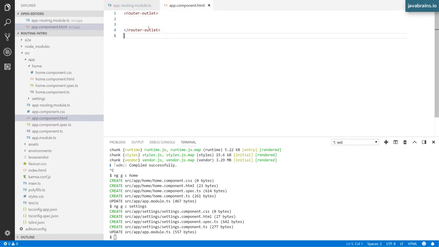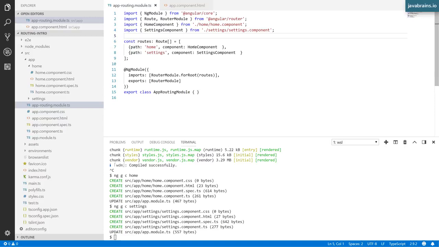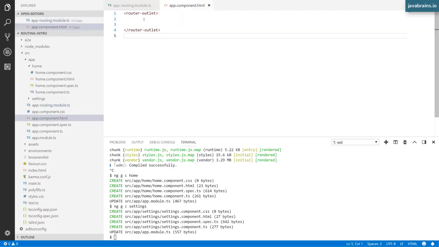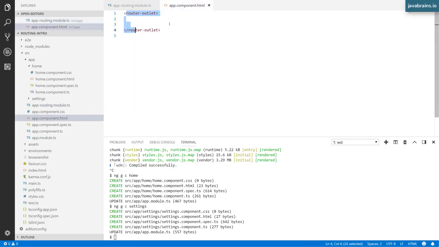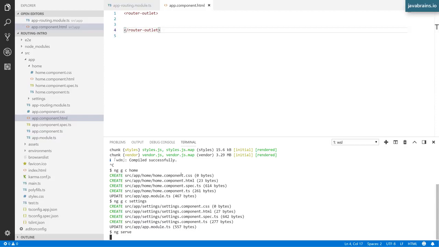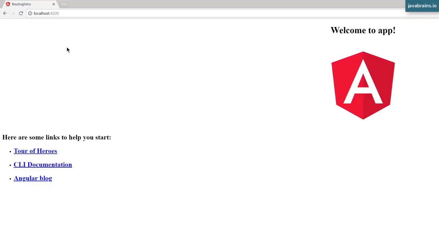Okay, so now when you access /home, Angular is going to load the home component and plug it into the router-outlet. When you access /settings, Angular is going to load the settings component and plug it into the router-outlet, and that's how it works. So I'm going to do an ng serve again, and now we're going to switch to the browser. And here I'm going to refresh the page, and now notice what happens.